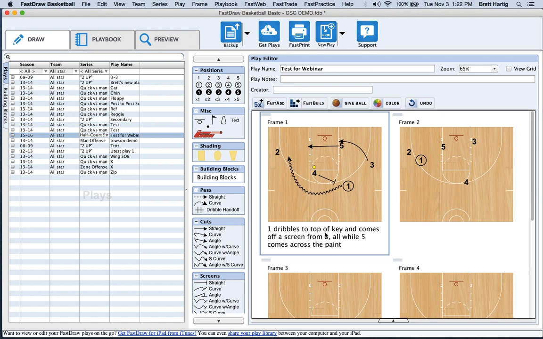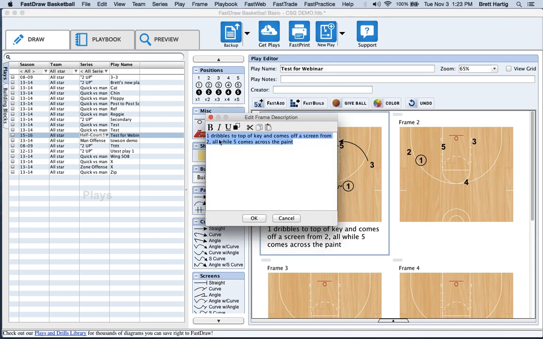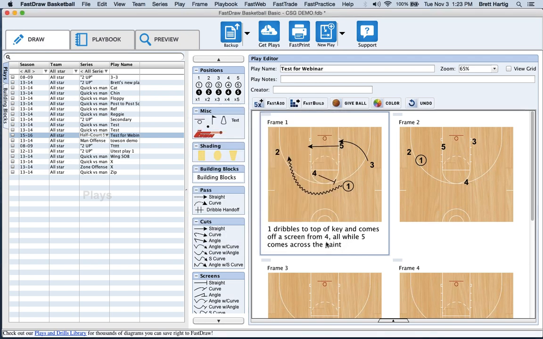And actually, I notice now that the screen is actually set by the number 4 player. So I'm going to double click on that to show you that you can come back into a frame description at any time. I'm going to edit this text by just clicking with my mouse, just like a word processor, click OK, and now it's going to update that text to display that it was actually the 4 setting the screen at the top of the key. So once again, frame descriptions are going to be helpful, and they will be available for you to add in when you go ahead and print your playbooks as well.